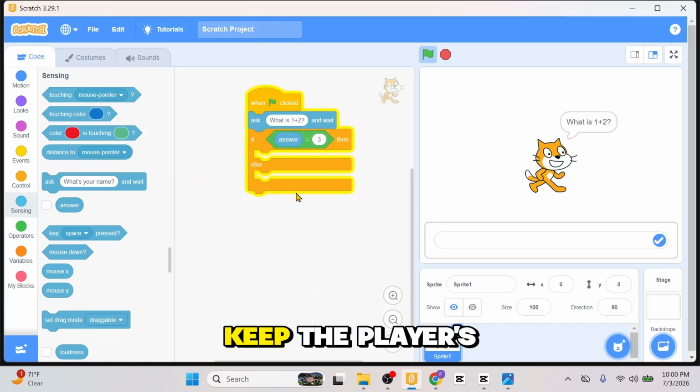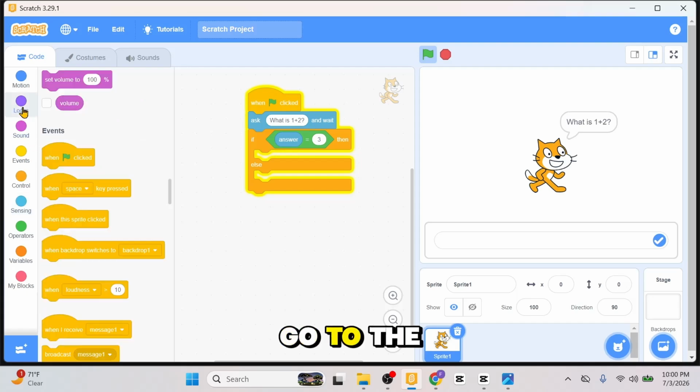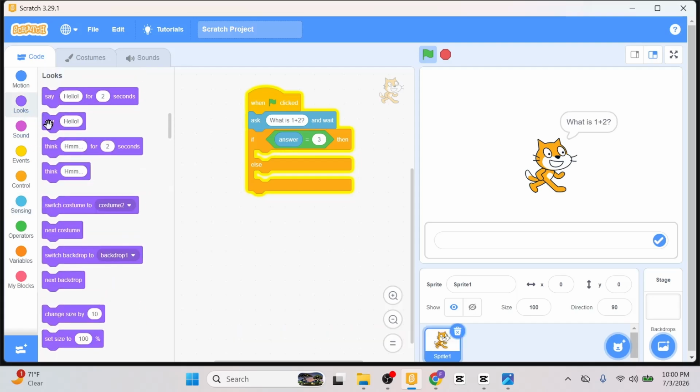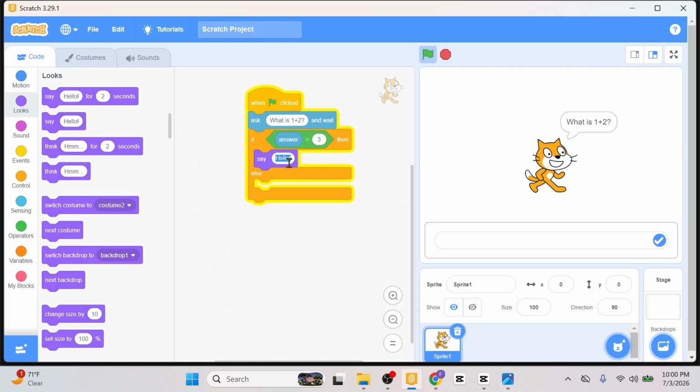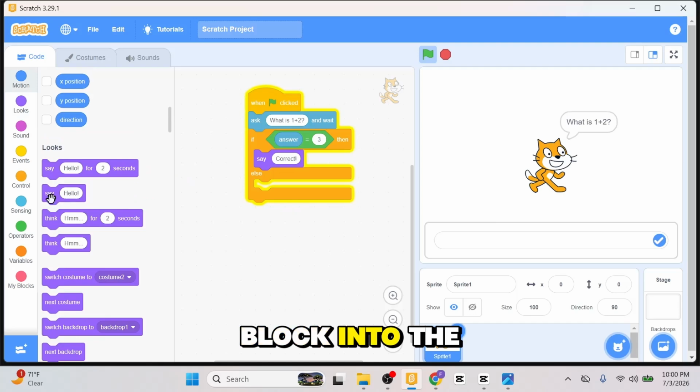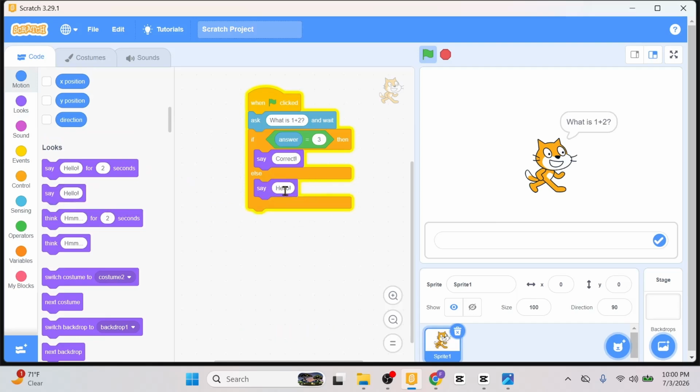Where does Scratch keep the player's answer? Go to the Looks category. Drag a Say block into the Then section. Change the message to Correct. Wonderful. Now let's tell Scratch what to do if the answer is wrong. Drag another Say block into the Else section. Change its message to Incorrect. The answer is 3. That's it.